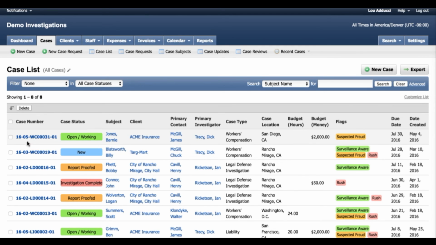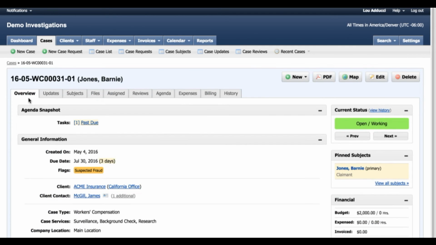Let's take a closer look at the case overview page. So like I said, I have my 2-digit year, my 2-digit month. I have my case type tag. This is a WC. It's a workers' compensation case. I have my case series number. This is case number 31. And I have my instance. This is instance 01, so this is the first case in that series. That is how you create your case number. You can adjust that as you see fit. You can omit certain things with the exception of the case series number.